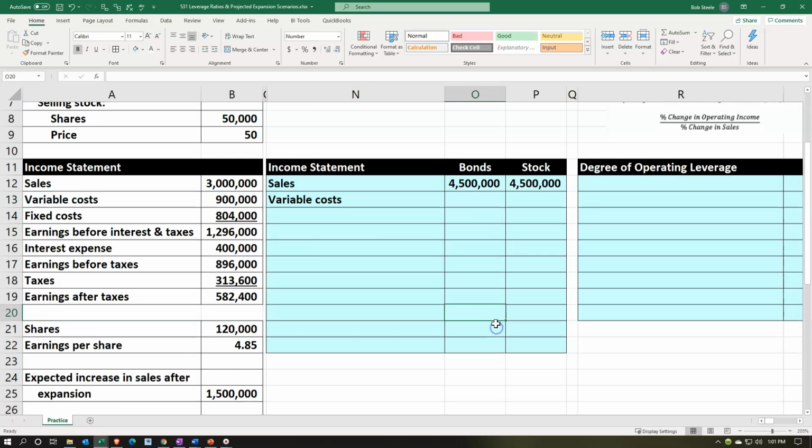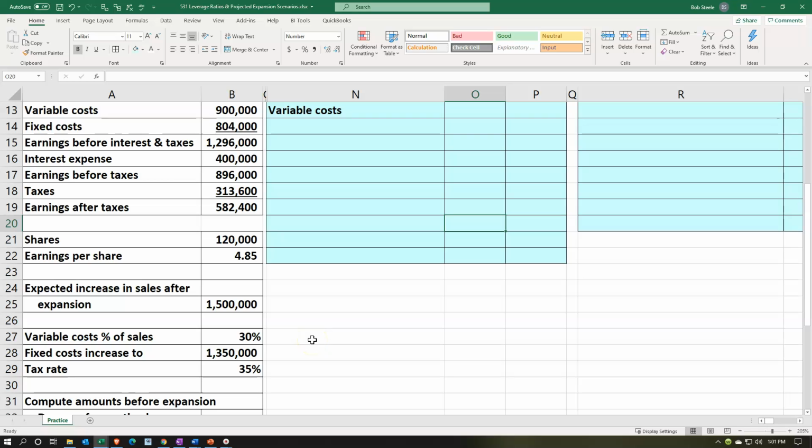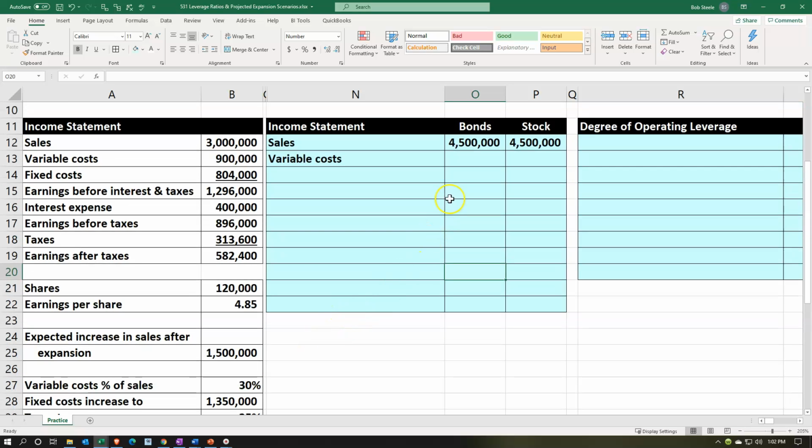Now the variable costs are going to be 30% related to sales because they're going to be increasing in relation to sales. That relationship is 30%. So this will be equal to the sales times the 30%. Now I want to copy this over, and I want to keep that from moving. So I'm going to make this an absolute reference by pressing F4, putting a $ before the B and the 27. Then I'm going to take this cell and autofill it across.